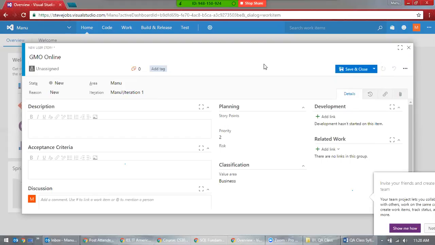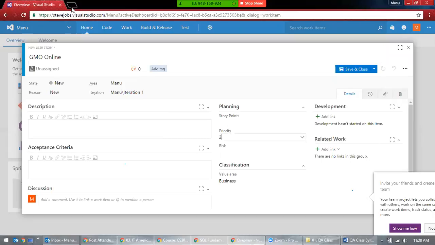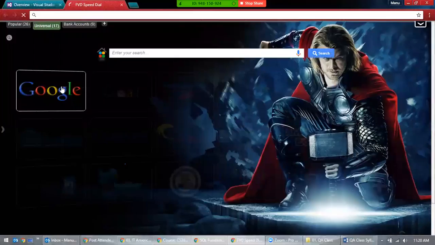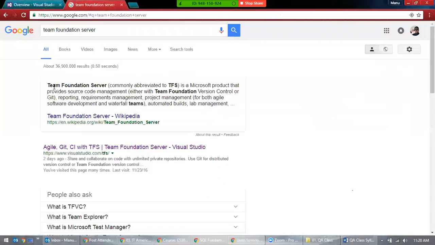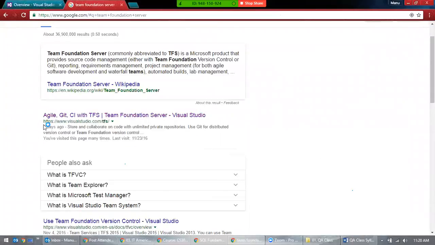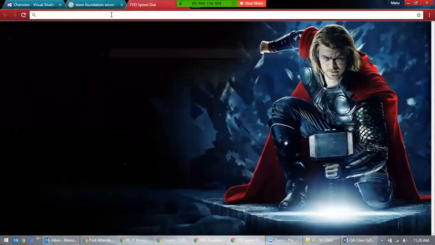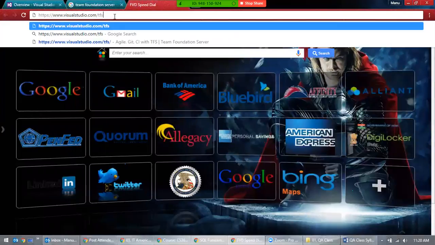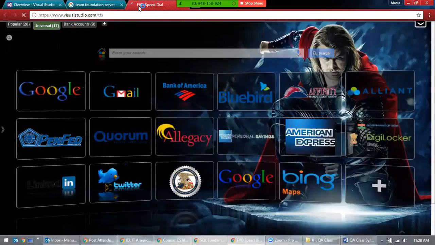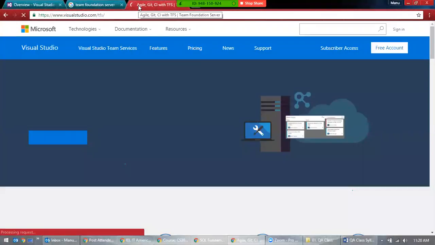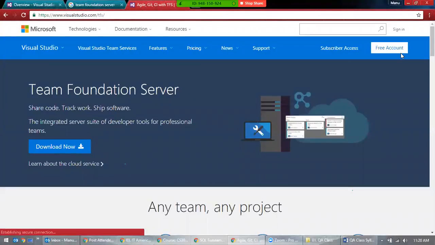To get this access, as I told you, you can just put this information in the server, or you have this URL. You can go ahead and click on this, and TFS. TFS is Team Foundation Server. So put this URL, visualstudio.com/TFS. It will help you create a new account, and you can work with that.